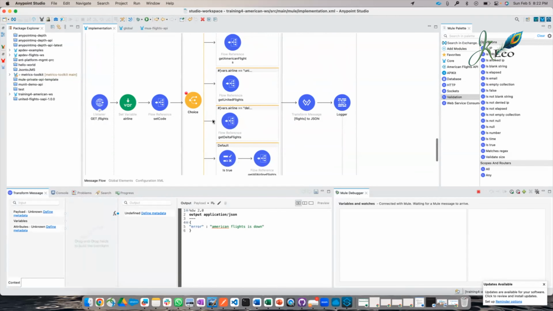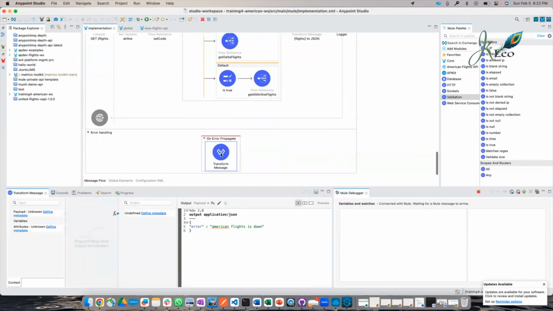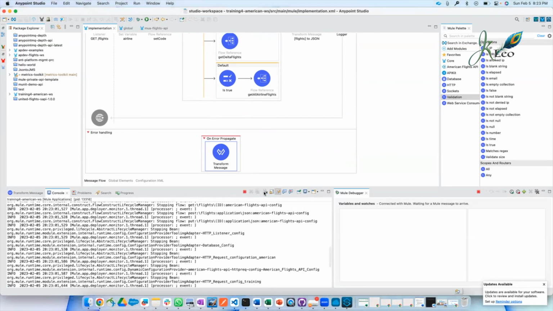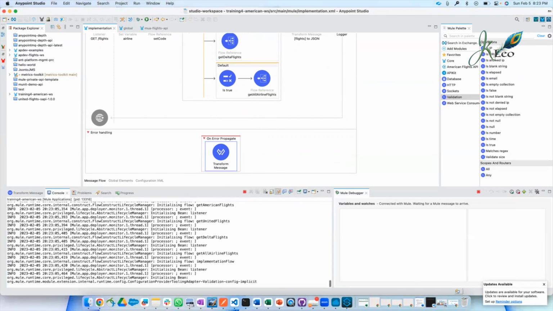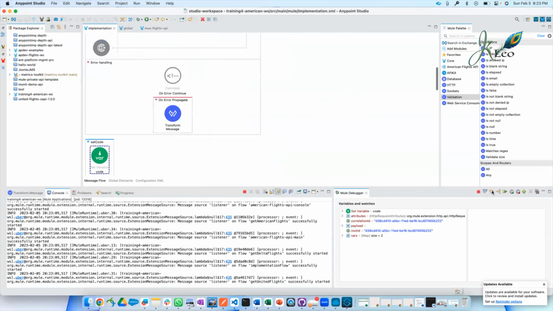Once the component here fails, it will go to error handling, and in the error handling I have this on error propagate. In the on error propagate, I'm trying to display this message. Now let's test if it is doing the expected behavior. So this is a very important concept, on error propagate, on error continue. This will be in your certification exam also. A lot of questions on just error handling, because this is a little confusing. You have to get this clarity.